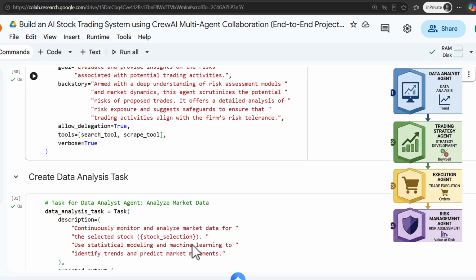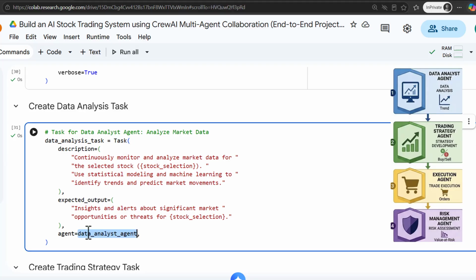Okay. Next, let's define a task to analyze market data and identify trading insights. We know we define a CrewAI task with description, expected_output, and agent. So we created this data analysis task and assigned it to the data analyst agent. The task is to monitor and analyze market data for the selected stock. This stock_selection will be replaced with the actual stock name. It uses statistical modeling and machine learning techniques to detect trends, generate insights, and predict potential market movements. And the output provides alerts on key opportunities or risks related to the selected stock.